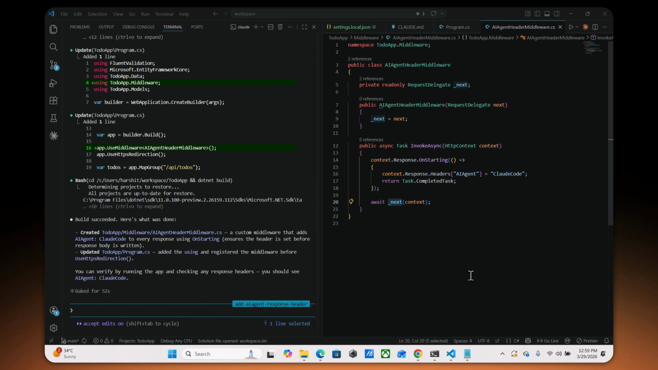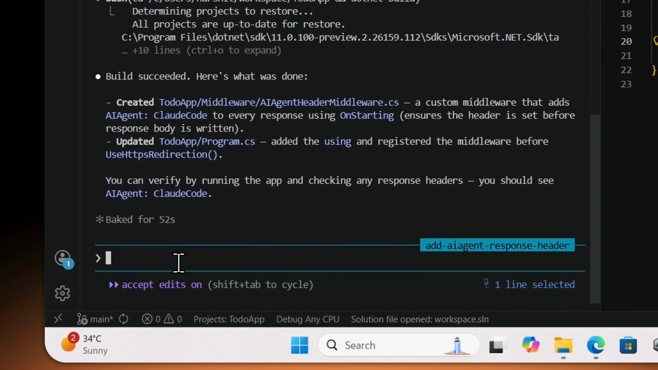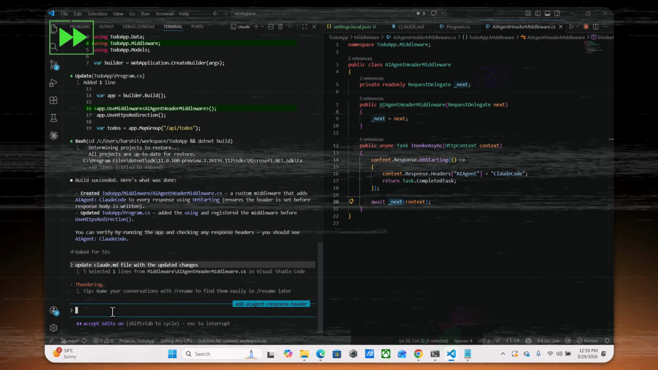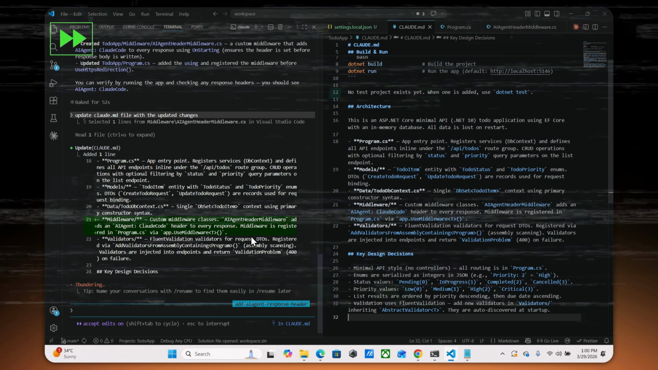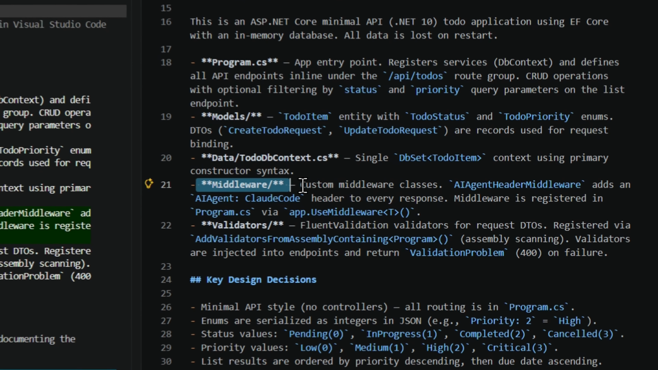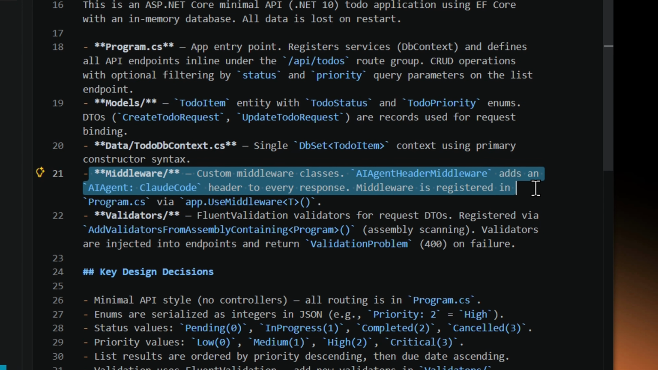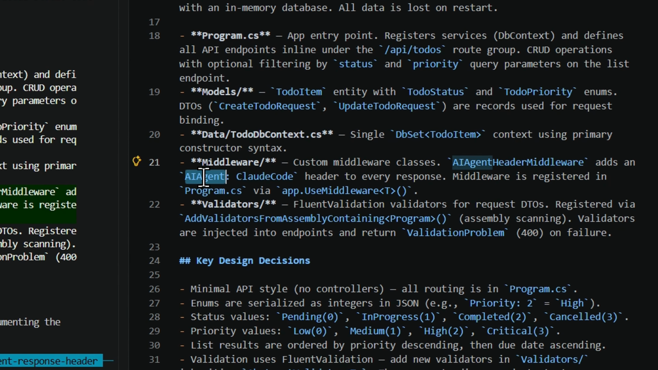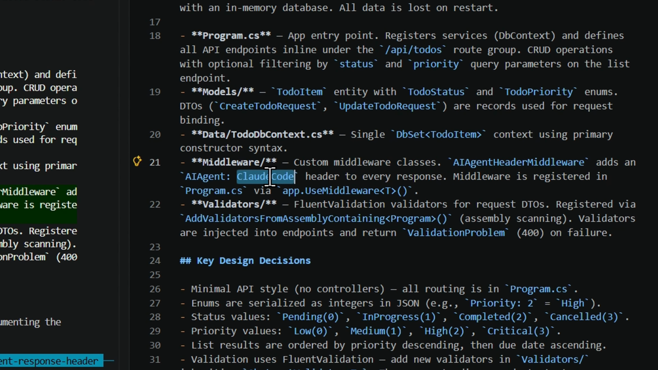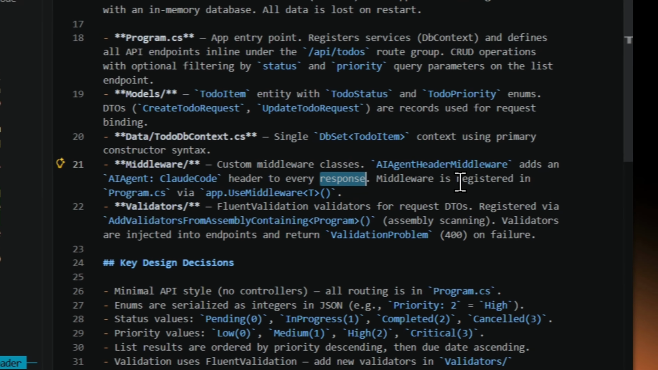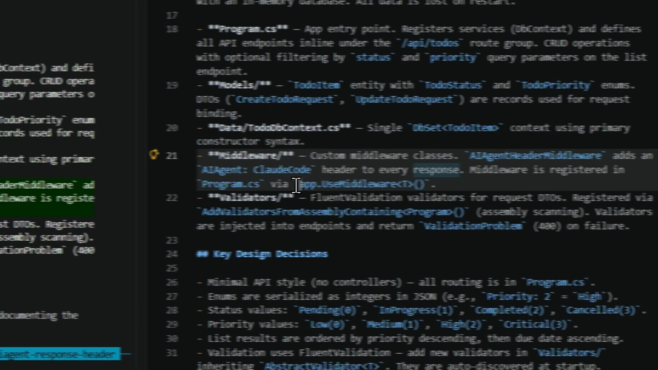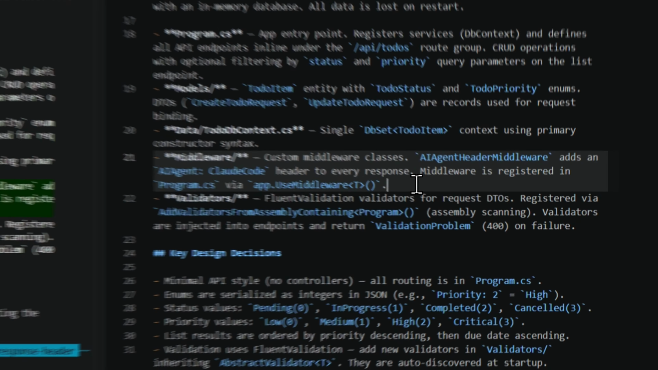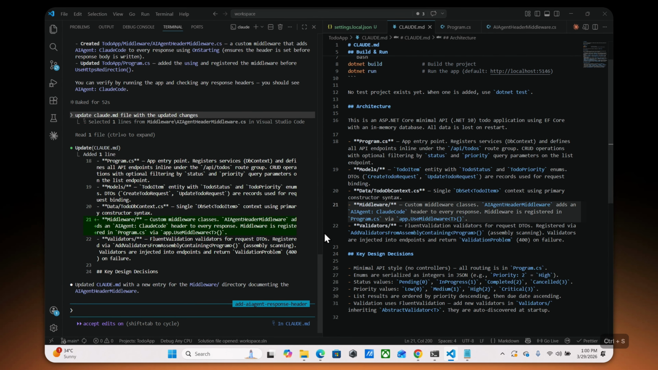Now, once we've added the new middleware, let's update our Claude.md architecture. And so it has now added this middleware thing over here, and it has also mentioned that it adds this AI agent header with this value to every response. And middleware is registered in program.cs via this app.use middleware code. Cool, pretty straightforward, but this is what makes Claude Code super powerful and useful.